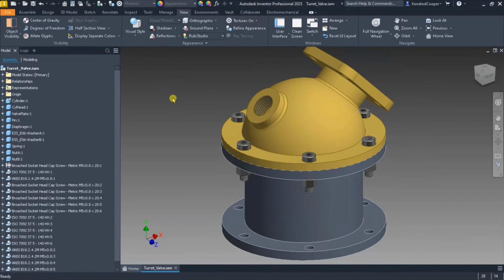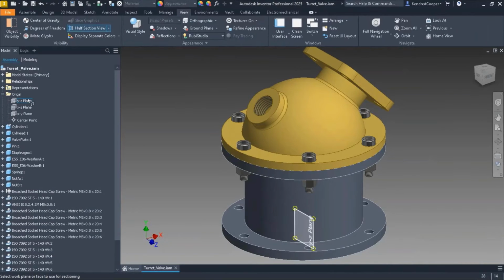If I look at the View ribbon tab on the visibility panel and I generate a half section, let's say I go right down the middle on that plane.